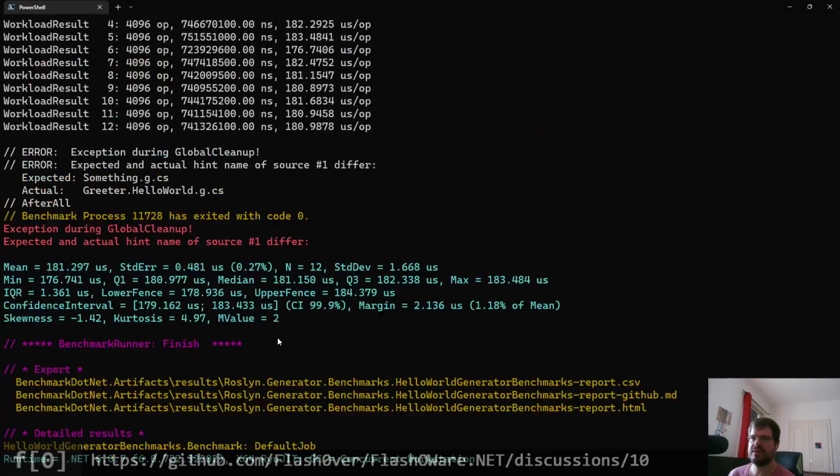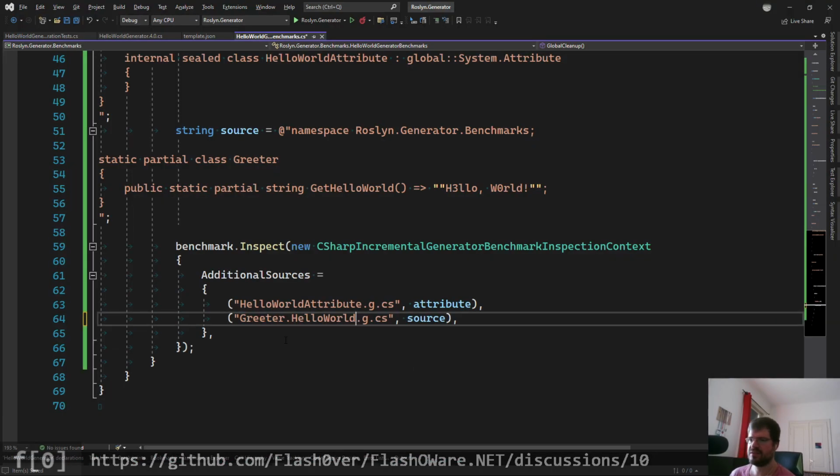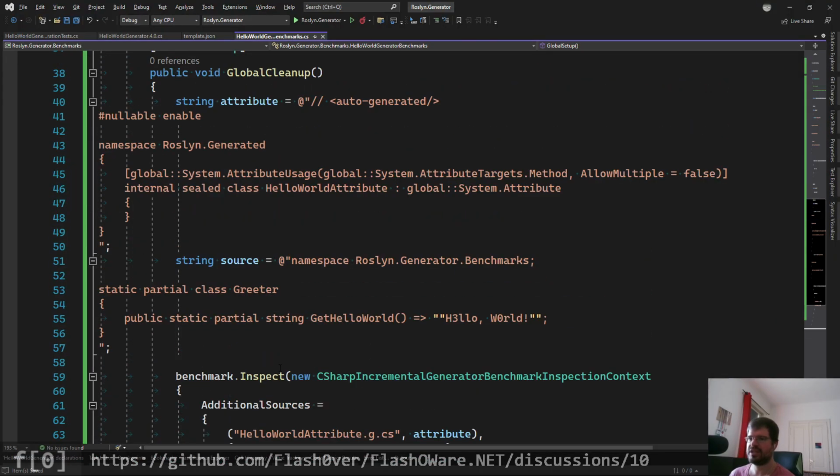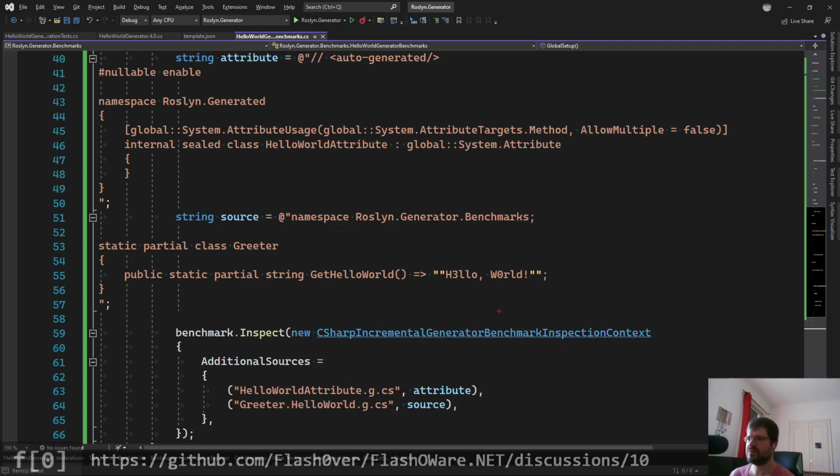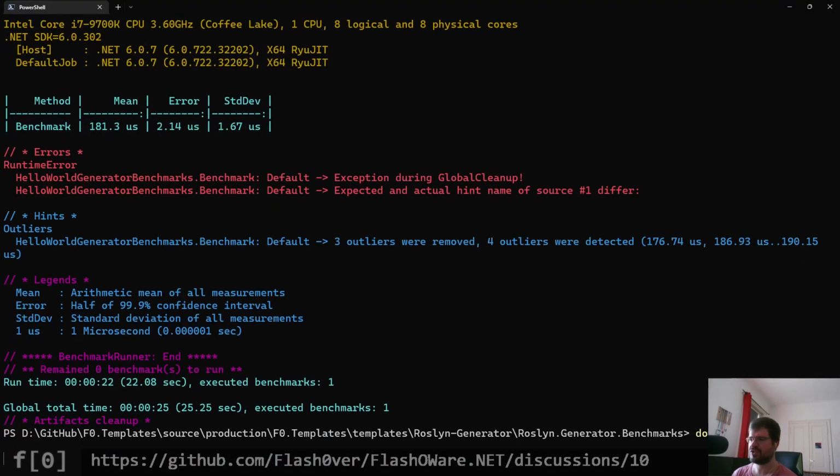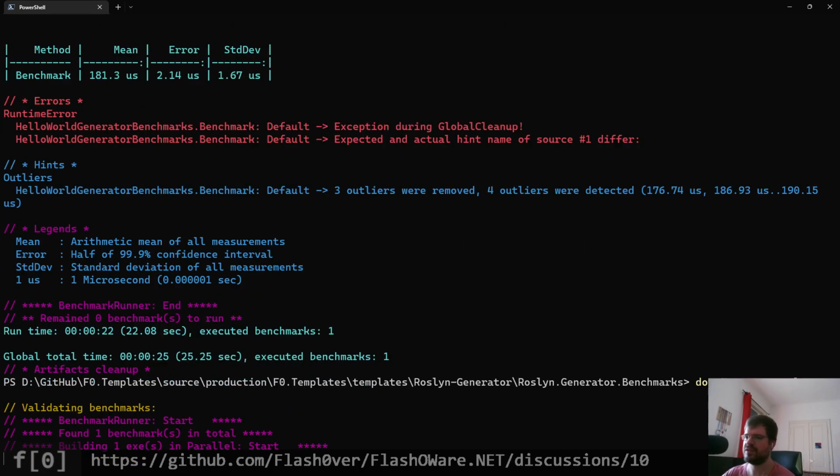Okay, yeah, so the one is called greeter.helloworld.g.cs, not something.g.cs. And yeah, now we still have this as an expected error. So we will see in just a second how the diff is displayed there.